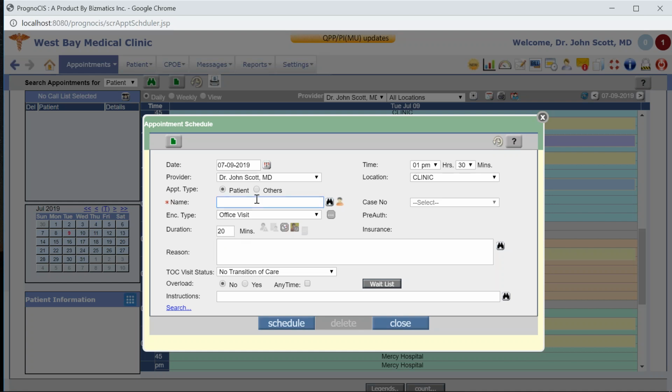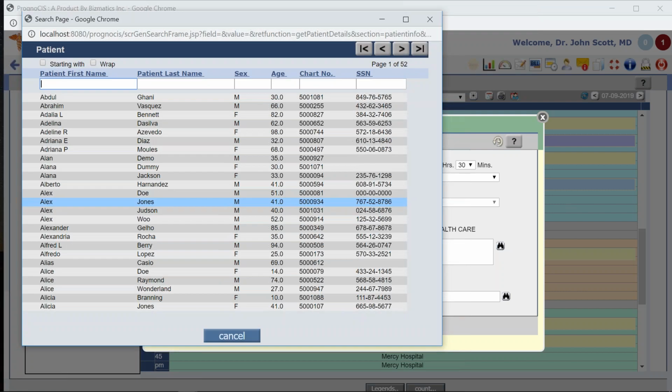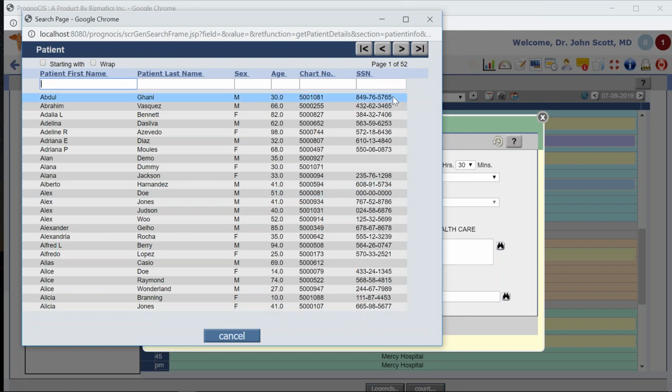The name of the patient. Let's say the patient name starts with the letter H. I start typing it out. As I start typing it out, the names appear there along with the date of birth. So I could select the patient in that manner. But if I need to search the patient with different criteria, I can click on this binoculars, and search the patients with the first name, last name, sex, age, chart number, SSN number, home number. These are all going to be customizable screens based on how we would like to filter your patients.